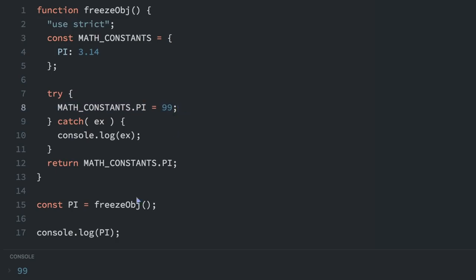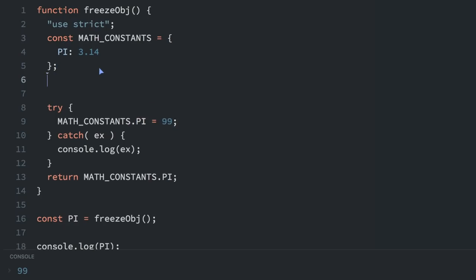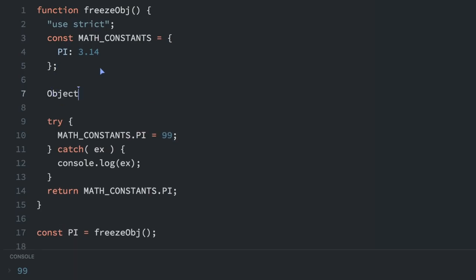And if you can see right here, we're going to return the math.constants.pi. And down here, we are putting it into a variable called pi. So if we run this, you'll see that we console.log pi and it's 99. But wait a second, we don't want pi to change because we know that pi never changes. That's why we're going to use object.freeze. So I'll put it right here. I'm going to do object.freeze, and then in parentheses, I'll put the object, which is math constants.